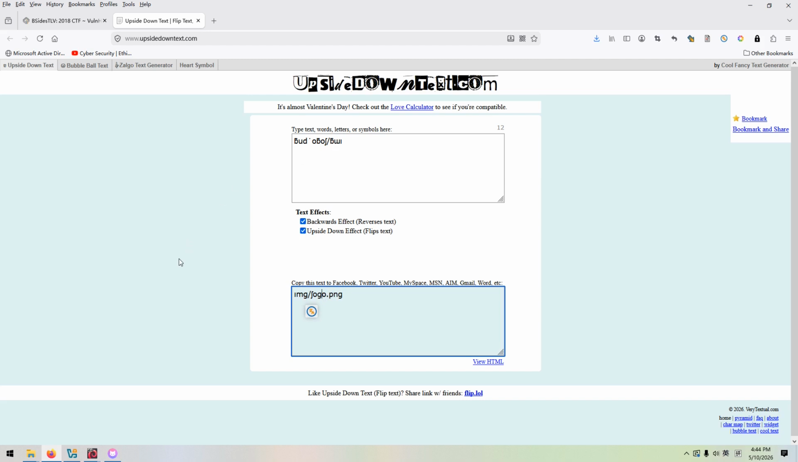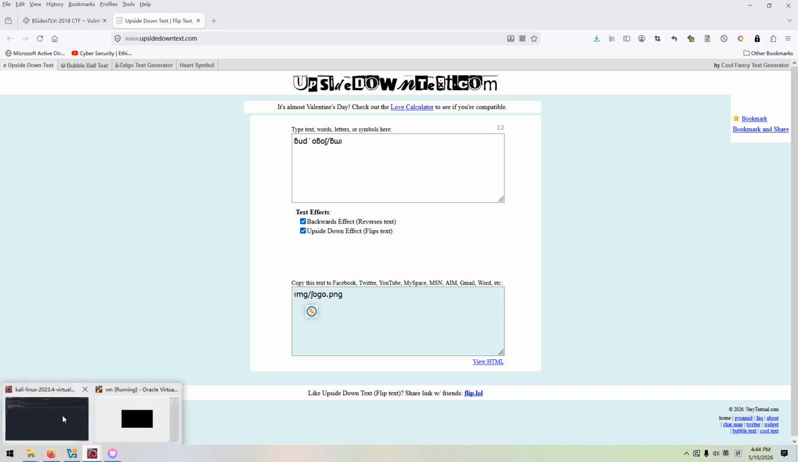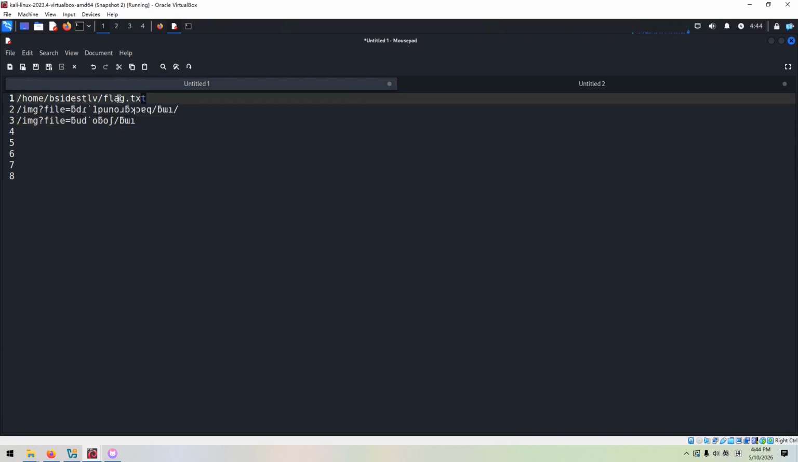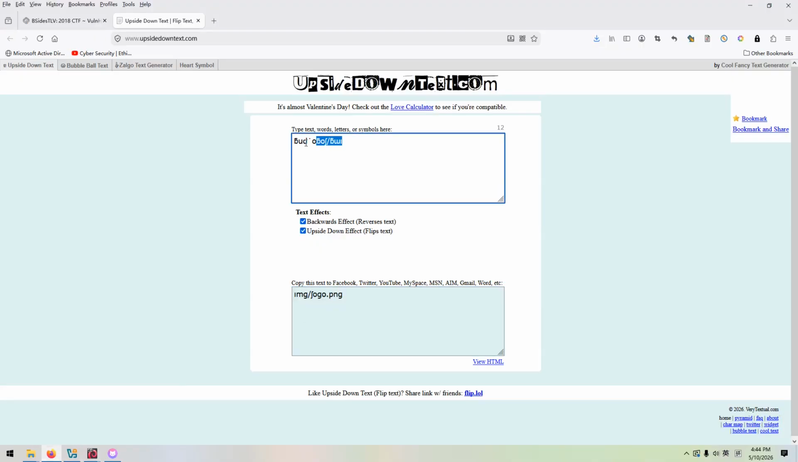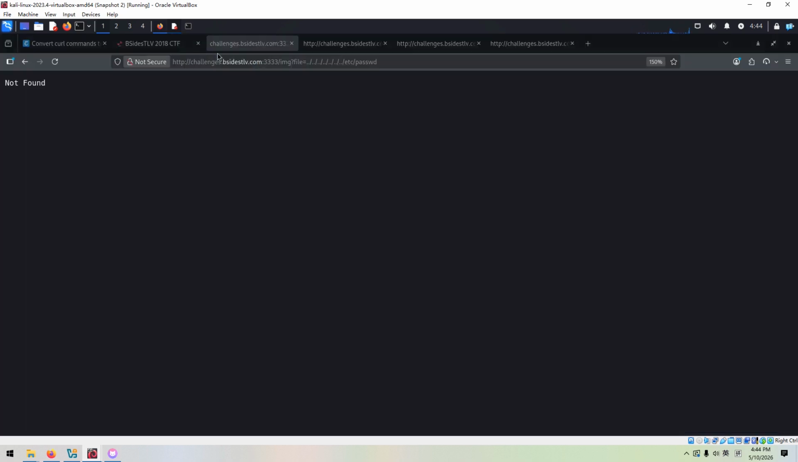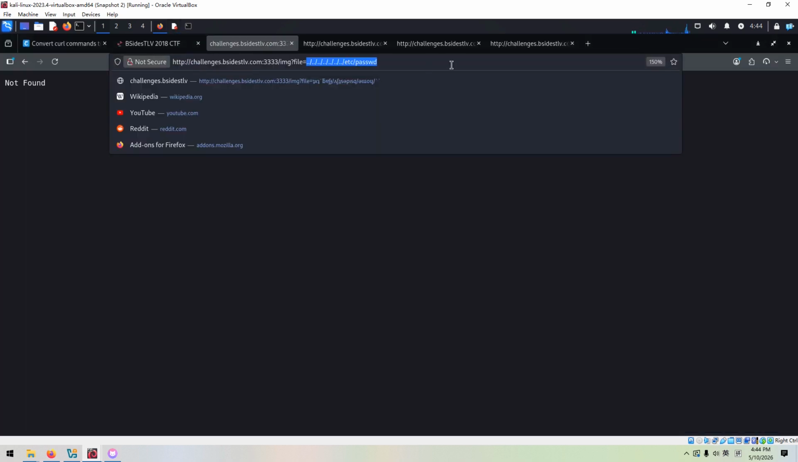If you think the challenge is not so difficult, you are wrong. You will be wrong. Okay. For example, we can try to encode or obfuscate this path and try to access this address.